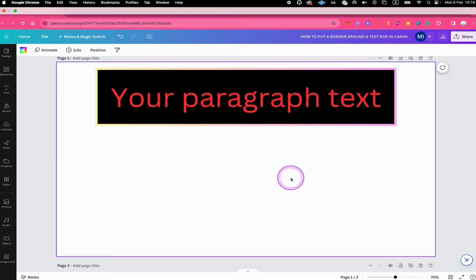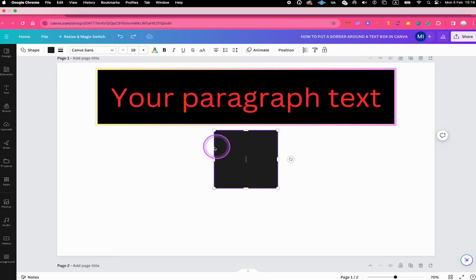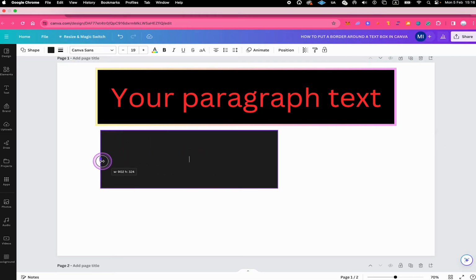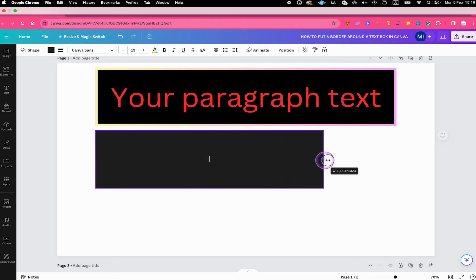Now last but not least, there's also another little hack that I would like to show you, because this will make things even faster for you. As you probably remember, when you press R on your keyboard, this will add a square element to the canvas. Now with these bar handles here again, we will make it the same size as our other text box.